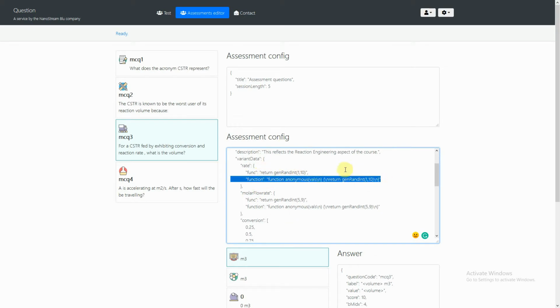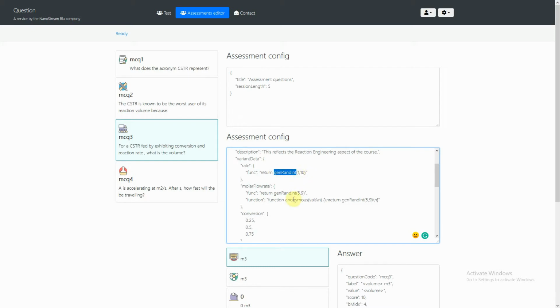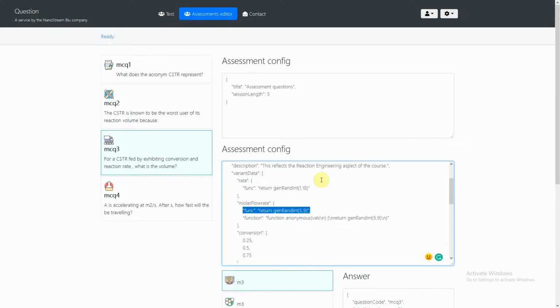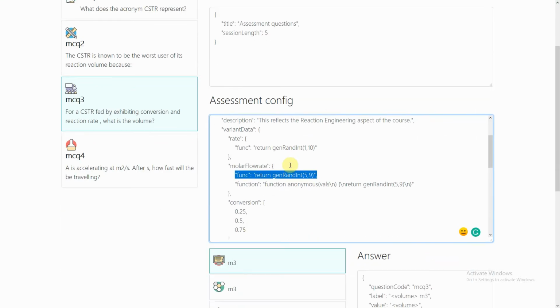So by the way, you don't specify function here, just remove that. So you specify a new attribute, like rate, molar flow rate, conversion. And then in here, you specify func, and you specify what the function must do. So in this case, it turns out that there is available a function, get rand int, so you just have to know that that function is available. So if we want to get a random integer between 1 and 10, you use that. If you want a random integer between 5 and 9, you use that. So that's one way you can create a function, and this works using JavaScript, so you can use any JavaScript code in there that returns some answer for you.